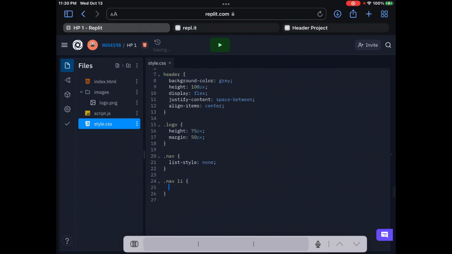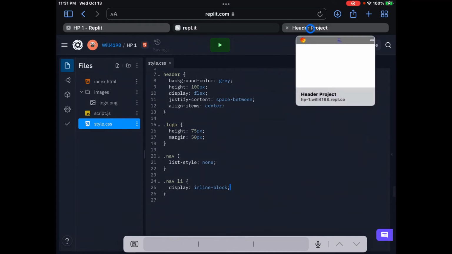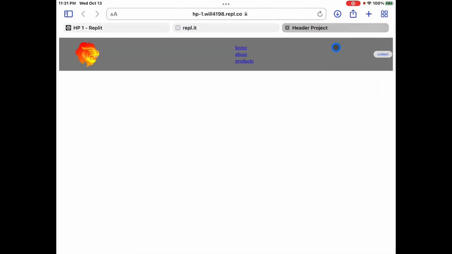And then we're going to hit curly brackets, and we're going to do display. And it's called display, and then colon, and it's called inline-block. And then let's do a semicolon there. So let's take a look. Display inline-block, which will bring that all across from left to right. There we go. Okay, so now we're getting there.